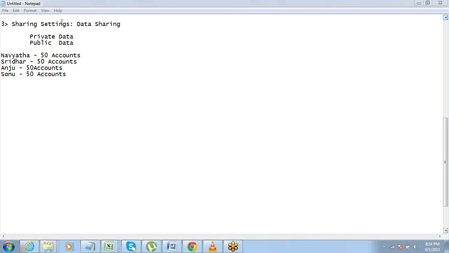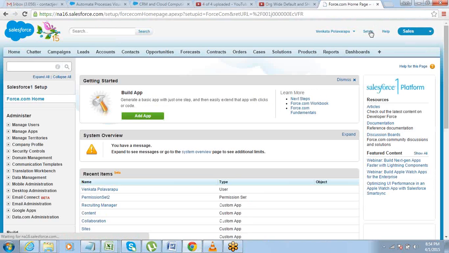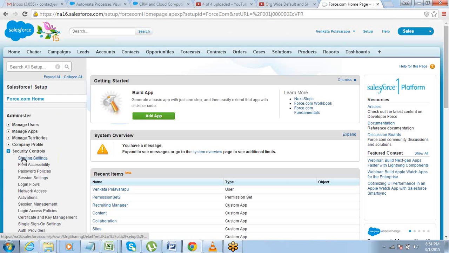So under sharing settings, okay, just give me a minute. Let me go to sharing settings. Where is this sharing setting concept available? Under setup, under security controls, sharing settings.